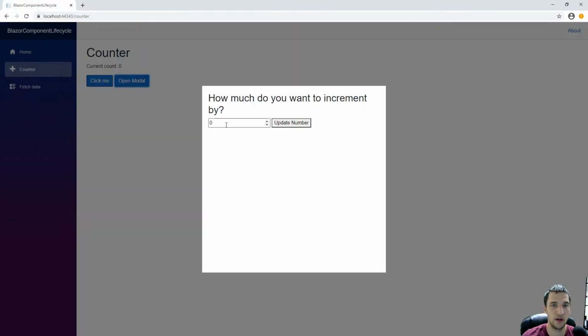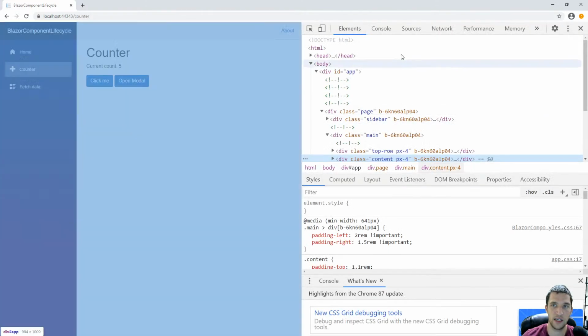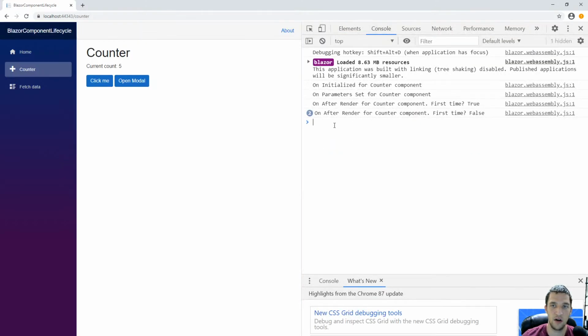All right, so now it's in the center. We hit 5, and boom, we got this updated because we called StateHasChanged. If we look in the console, we've got OnAfterRender for counter component, first time false. And if you notice, this has actually happened twice. So we've actually rendered this counter component a total of 3 times. First time, and then 2 more times.